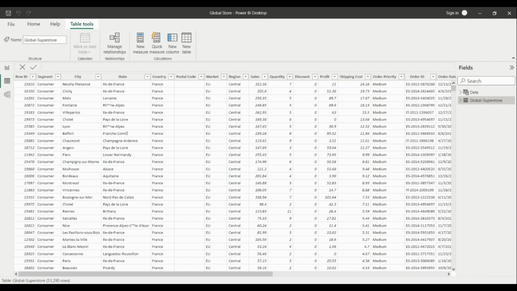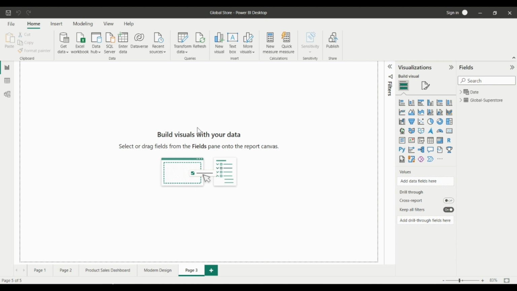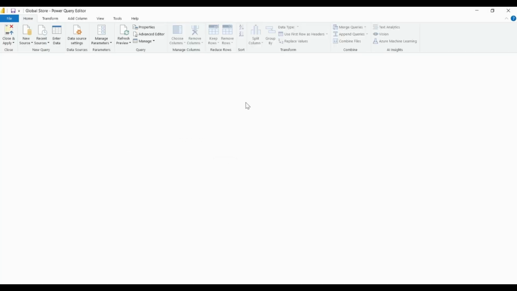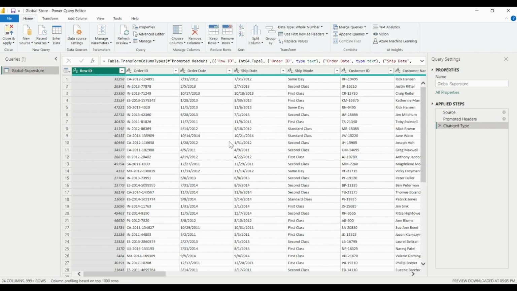So let's start the process of creating a simple data model to be exact. We have to go to Transform Data to access Power Query. What Power Query does is provide us with so much potential that we can transform our data in many different ways. We will look into that a bit later, but right now we are going to create multiple tables out of a single table, which is called global superstore in this example.